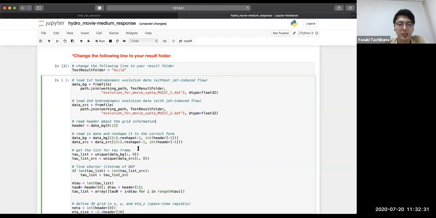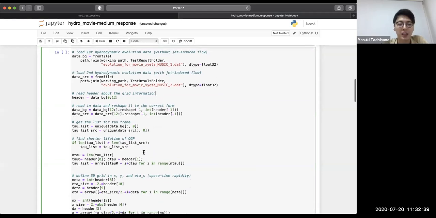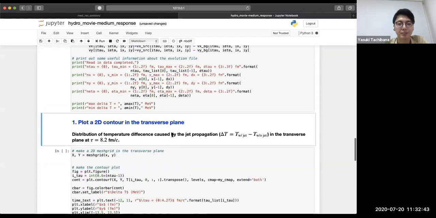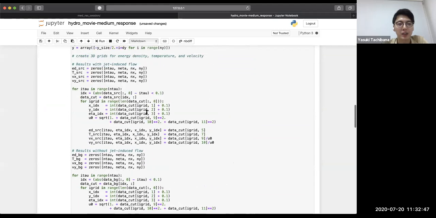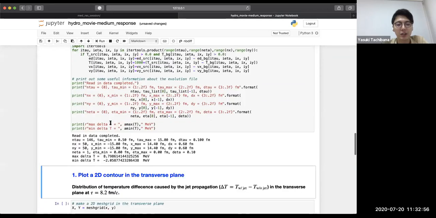So here we open these two files and then store the information of those in arrays in the Python code. So please do shift and enter. Actually, it can take a while. It's done. If you see the output here, it's done. And then you can continue.